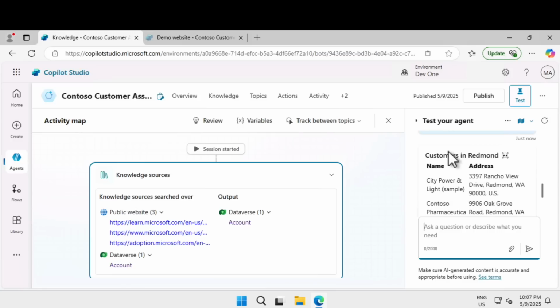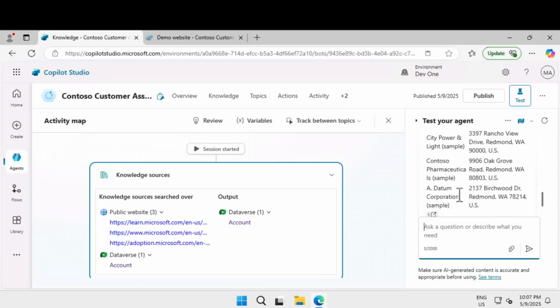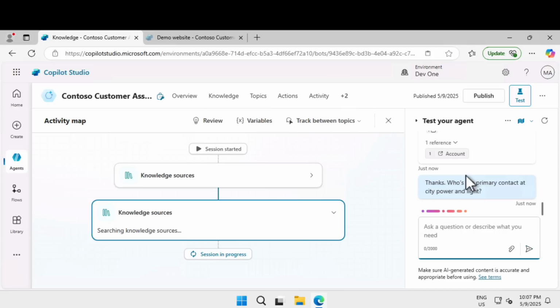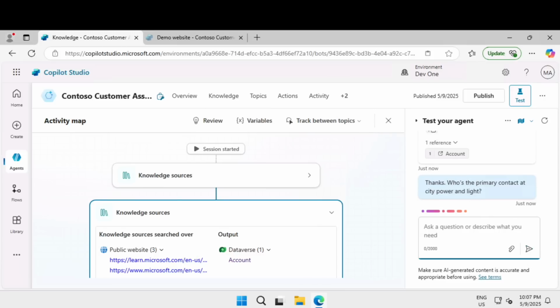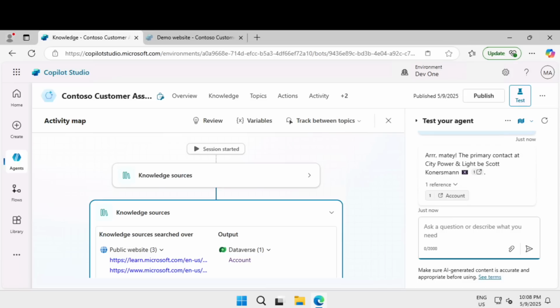So it should get the data from the Dataverse table. All right, so it gave me a response. The customers in Redmond are City Power and Light Sample, Contoso Pharmaceuticals, Darum Corporation, and things like that. So if I ask a follow-up question, thanks, who is the primary contact at City Power and Light? It should understand that and pick up the primary contact details for me. Scott is the primary contact. So the Dataverse testing is also complete. That's quite good.